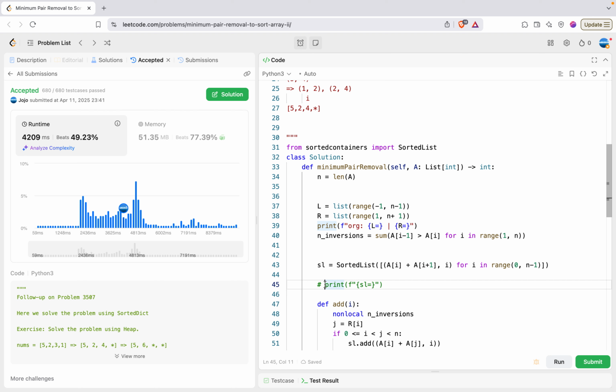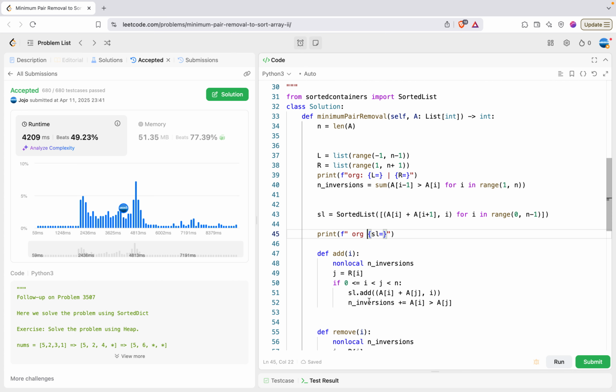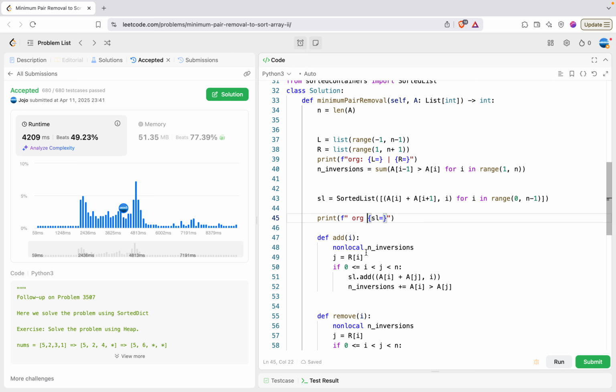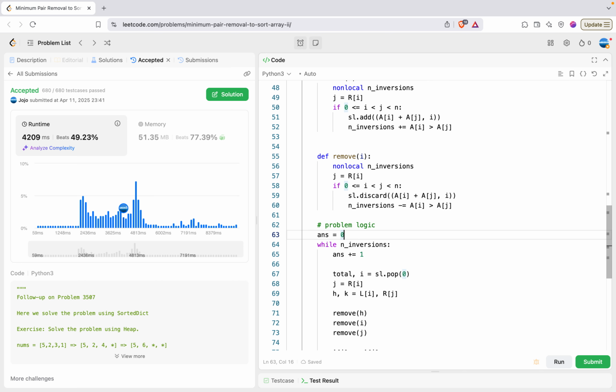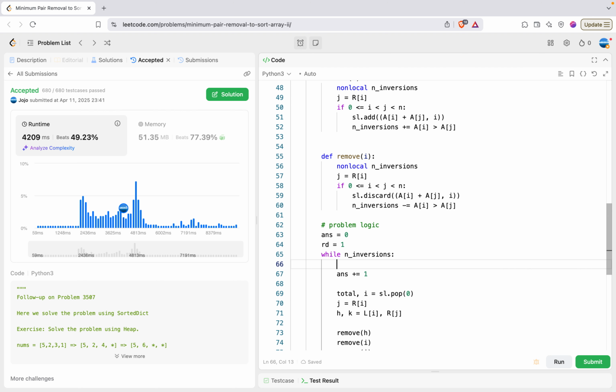So this is the original sorted list, right? And now let's see, we also print out. So here I can actually do something like this. I introduce another variable called round. The round will be 1. Then what we're going to do is print f, the round will be round, and the current state of the sorted list, and then the state of the n inversions, right?